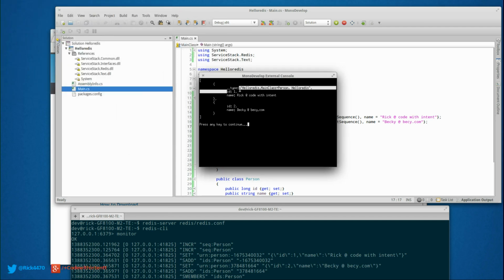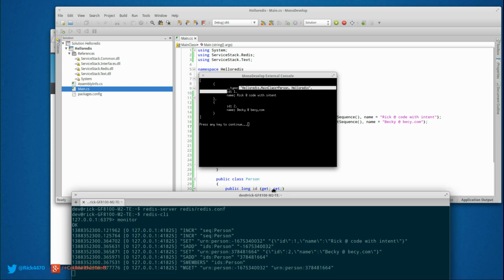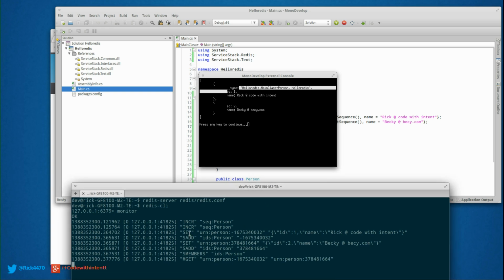Right here you can see that we have ID 1, and it's Rick at Code with Intent, and ID 2 is Becky at Becky.com. And as you can see down here, we have set, add, sadd, smembers, mget. So all these commands ran, and the C# client took care of running those commands for us, so we no longer have to worry about exactly how that's happening. So there's a little bit of abstraction going on.